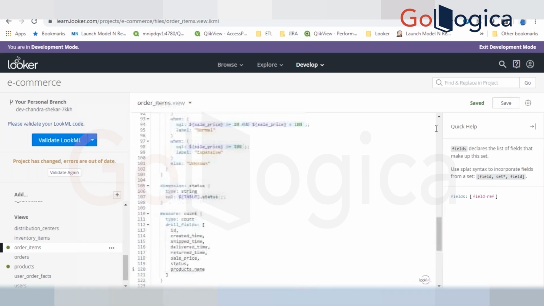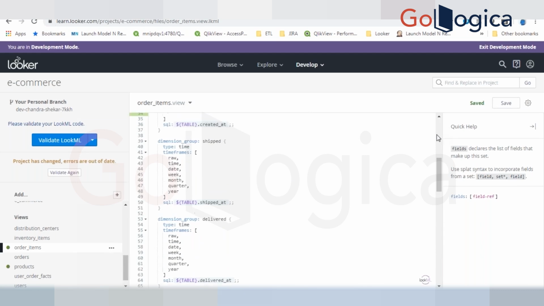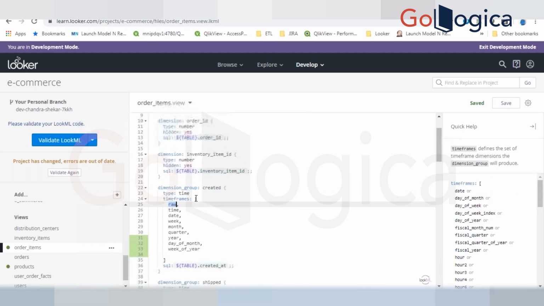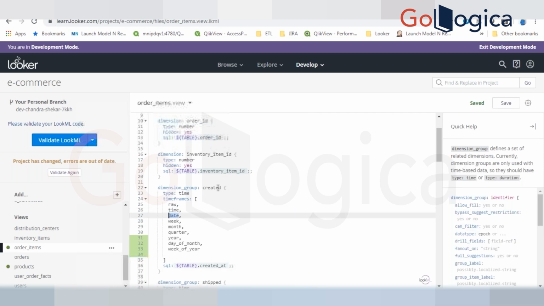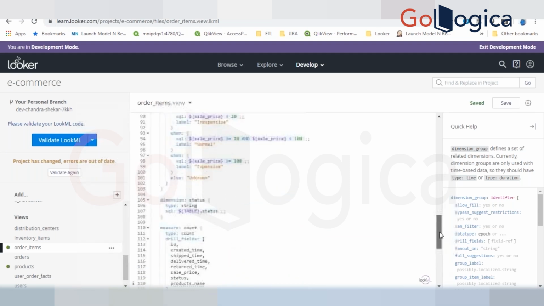Basically it will create one field for each time frame. For created underscore raw it will create one field, created underscore time it will create one field, created underscore date it will create one field, like that. For each and every time frame it will create one field. And we can use them in the set individually.